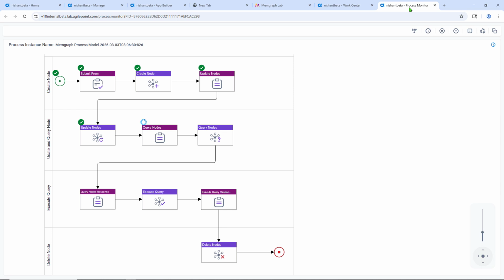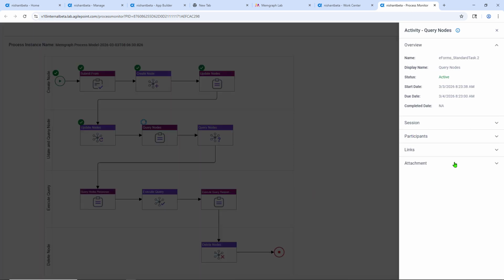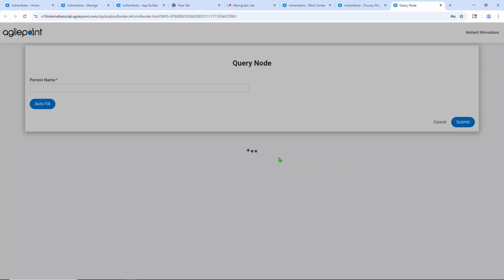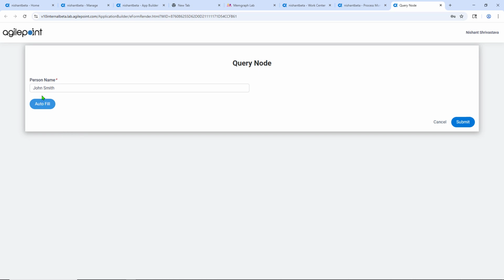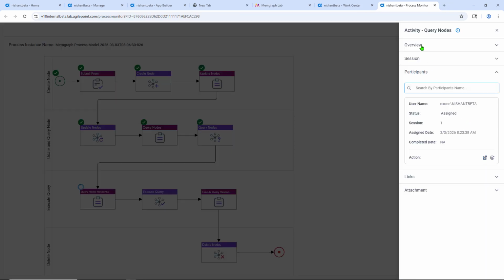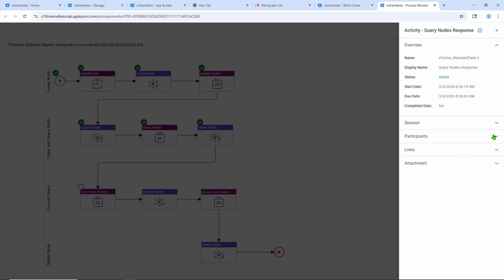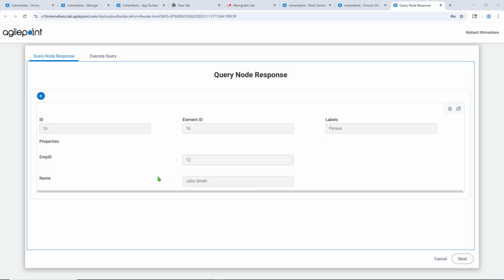Okay, so let's go back into the process monitor. So now we have an activity active called query nodes. Let's open that up. So I'd like to run a query where the person's name is equal to John Smith. So on our next form, we're going to see all of the results of that query. Okay, so what you're seeing here are the results of that query, the employee ID of 12 and name. And if you recall, I did not map the department earlier.